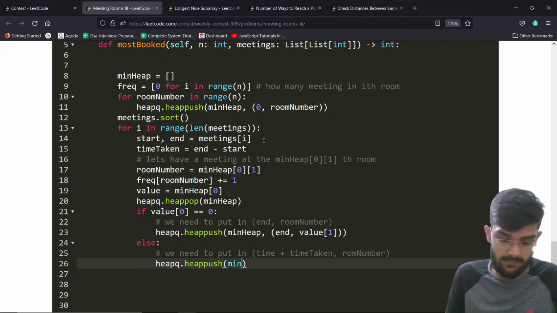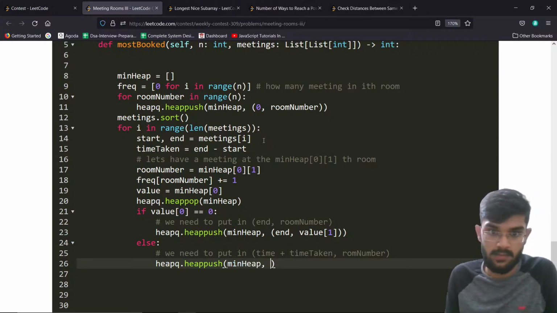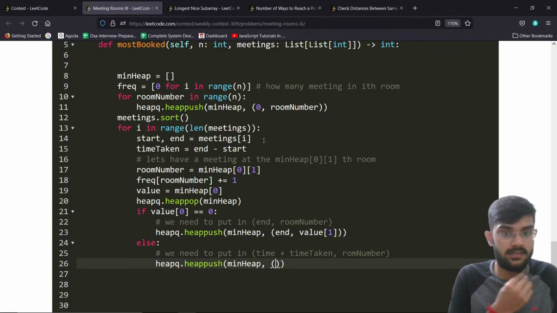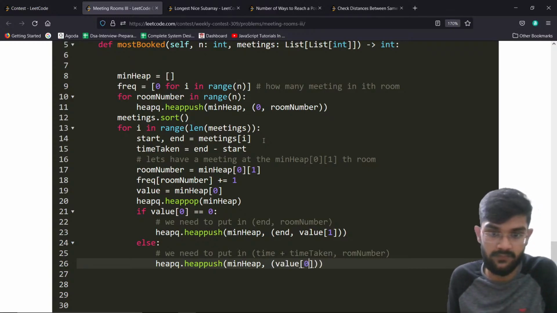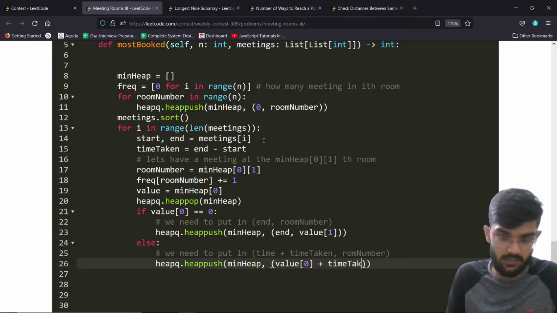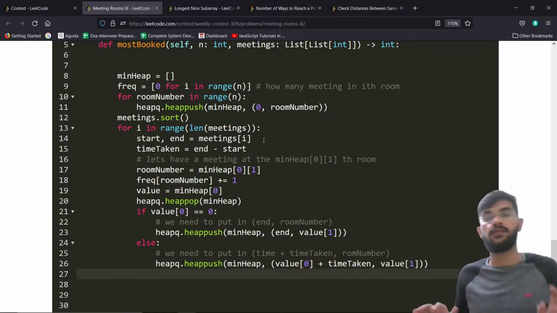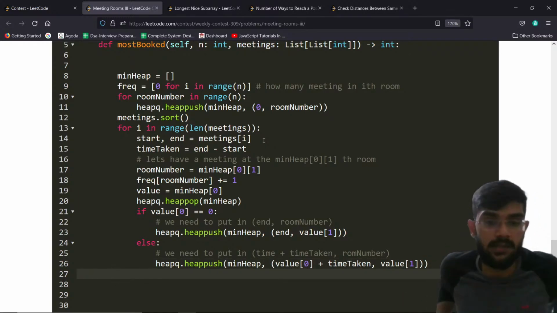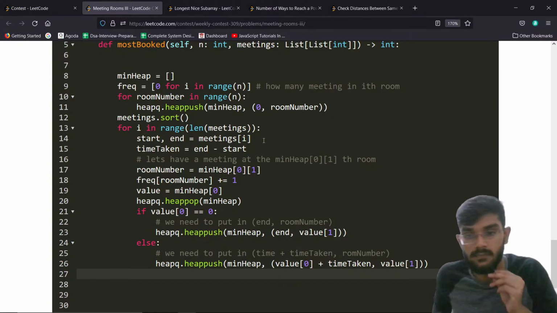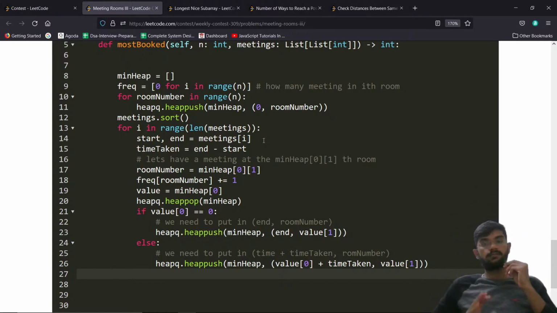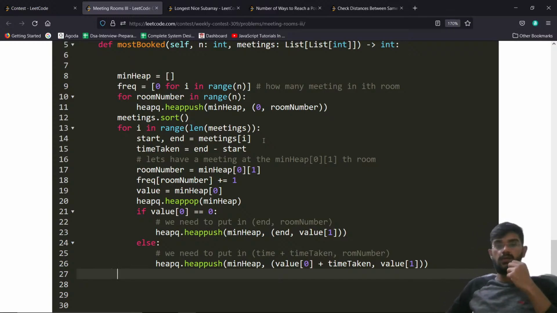Suppose min of my previous time taken, and in this case it's a value of 0 plus my new time taken. That's my new end time, and my room number will be the value of 1 itself. So right now I do have something in my min heap, right? I do have my min heap configured properly, and the frequency is also working fine. Okay, now what else can we think of here?